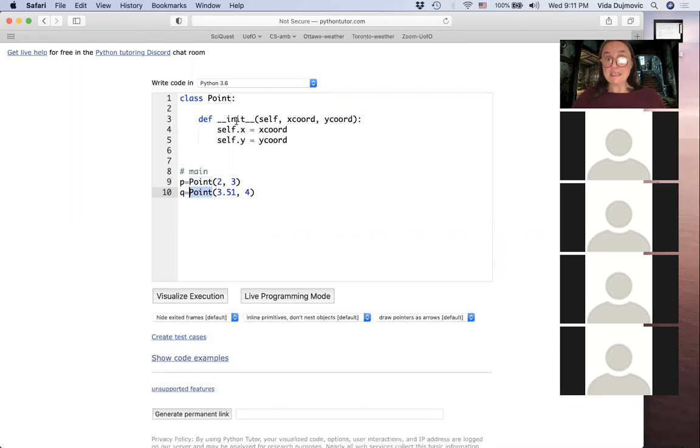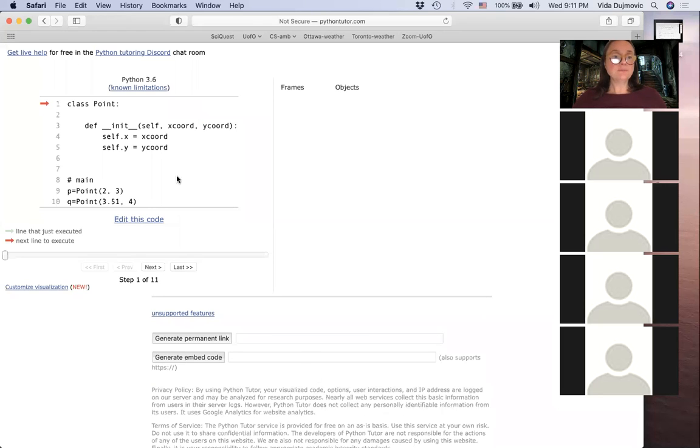special function, indeed the init function runs. By the way, this special function, the function that has exactly the same name as the name of the class, is called the constructor. In fact, init is the constructor of the class. Okay, so let's visualize execution.